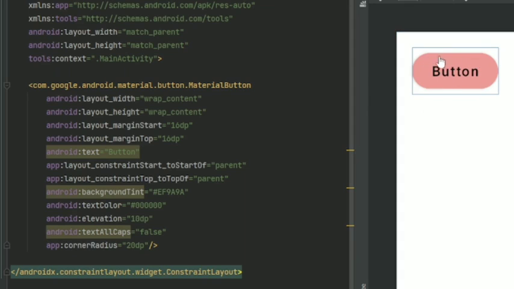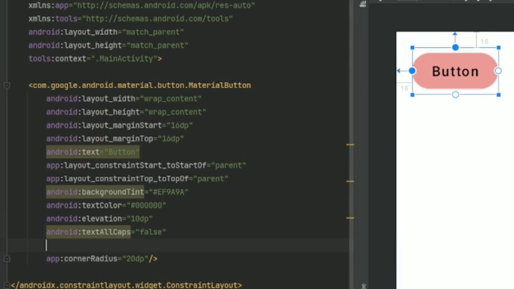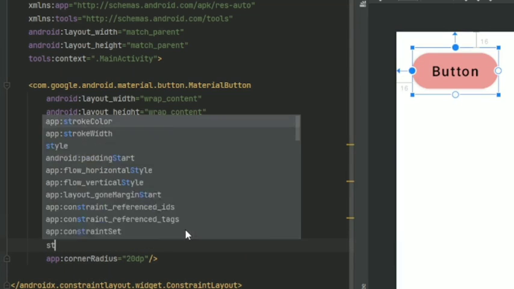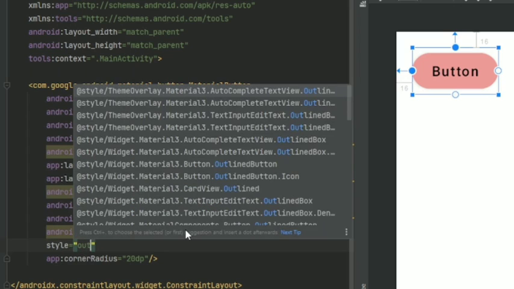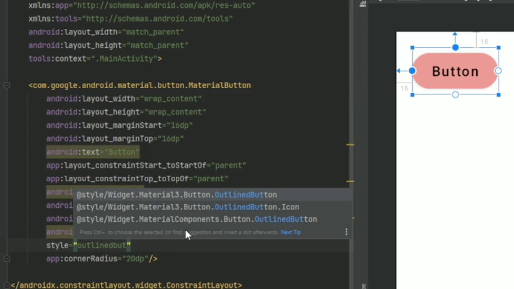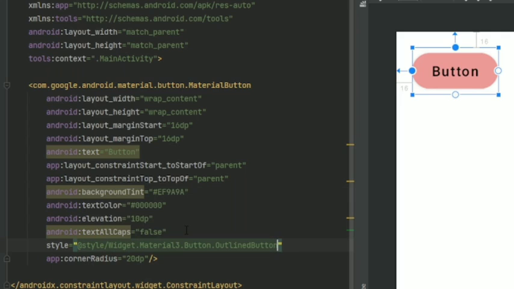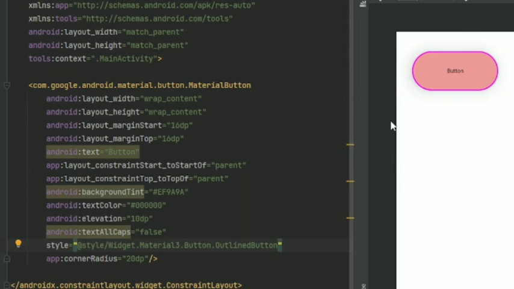So now if you want to make this button an outline button, so we can give a stroke to it. We can change its style to an outlined button. So let us type outlined button. We will get an option from the Material 3 library, that is Material3.Button.OutlinedButton. Here we can see a stroke around the button.